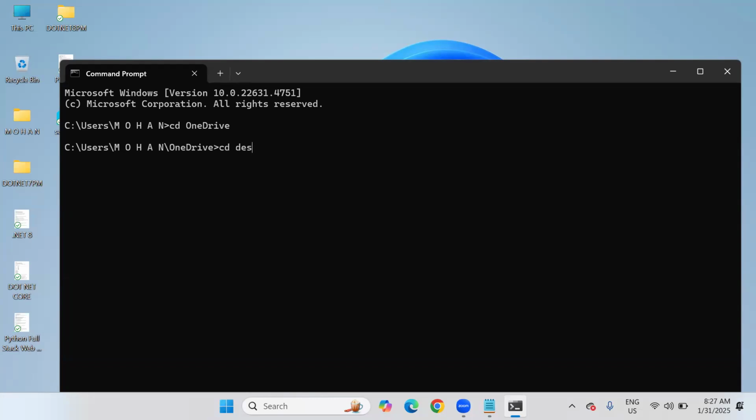Now this time you should go to desktop only: cd space desktop. But in your case, you can directly go with cd space desktop, no problem. So press enter, you will see the desktop location is completely available. In this location only, my Python file is there, which I need to execute.